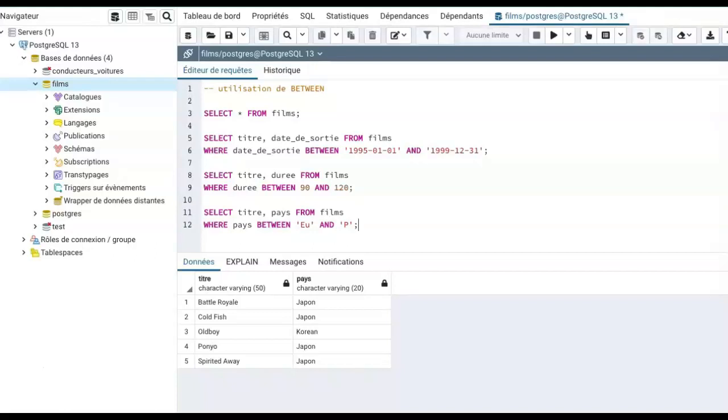So this is how you use the BETWEEN operator to select one or several values included in a given interval, whether numerical or alphabetical.